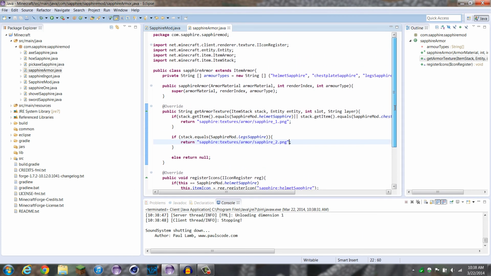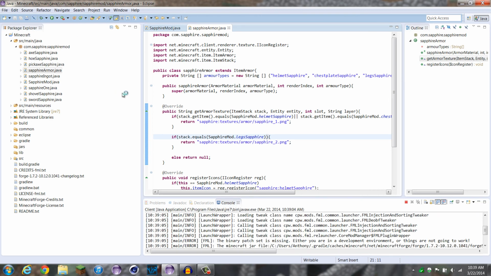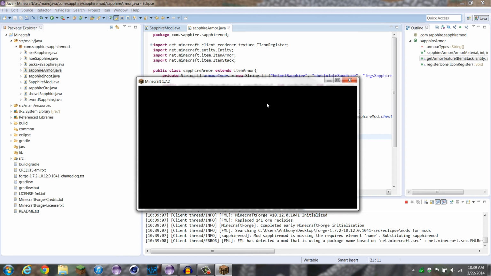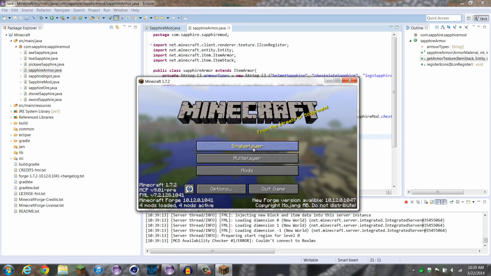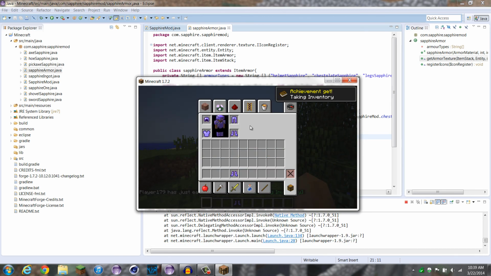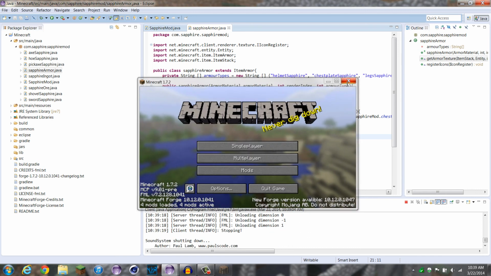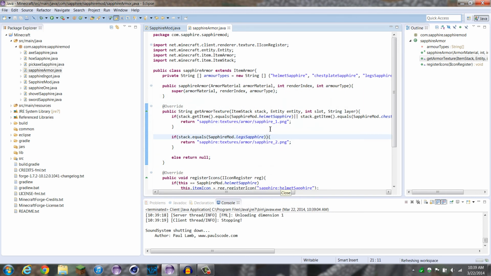Did I type it wrong, maybe? If stack... Is it because of that stupid space right there? I swear to God, if that was the problem... Yeah, probably was, because I don't think you can have a space in between an if, because then it's getting an if of nothing. So... No, that didn't fix it. Alright, so it wasn't that space. Like sapphire. Right? Okay. Yeah. Should work. I don't see why it wouldn't.